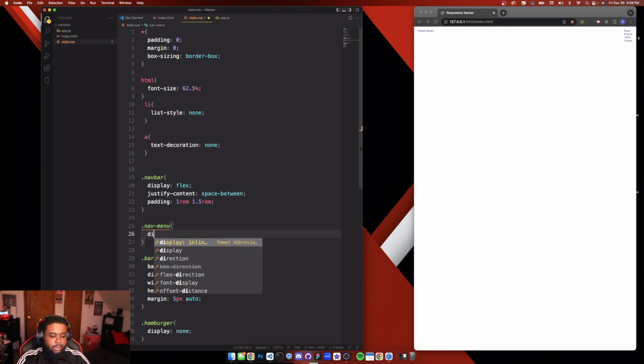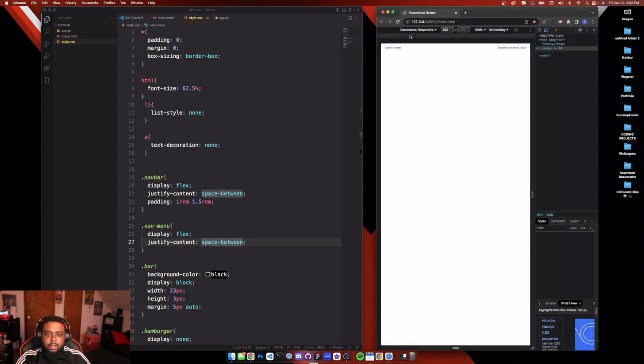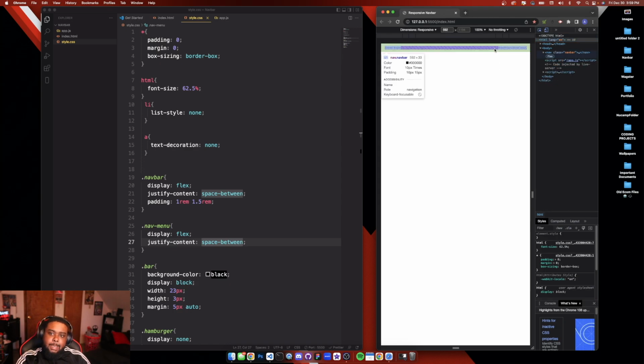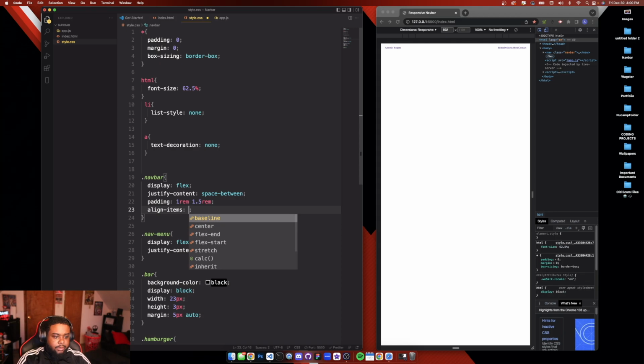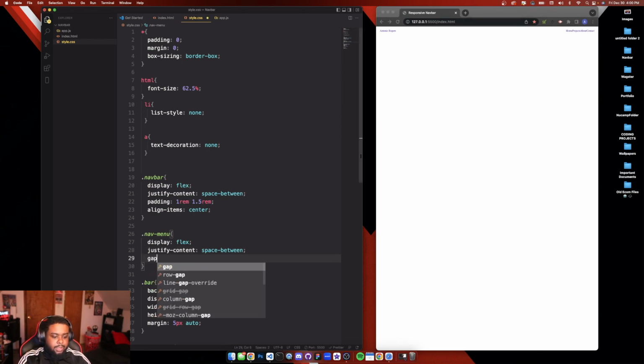Nav menu. Let's give it a display flex. Perfect. And a justify content space between. All right. I wonder why that didn't work. So I think because we have it already in the width. Huh. So let's give this an align items center first. And so yeah, to space those out, I think we have to add a gap. So there's 2 ways I think we can do it. So we got a gap of 5 rem, which is 50 pixels.